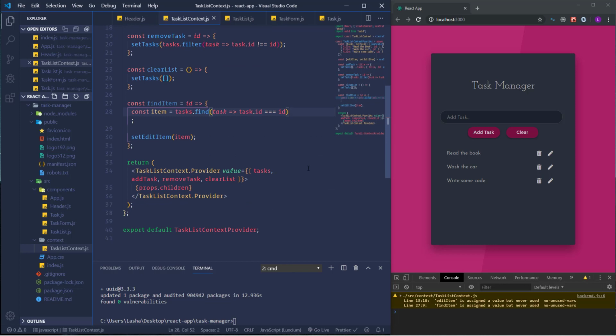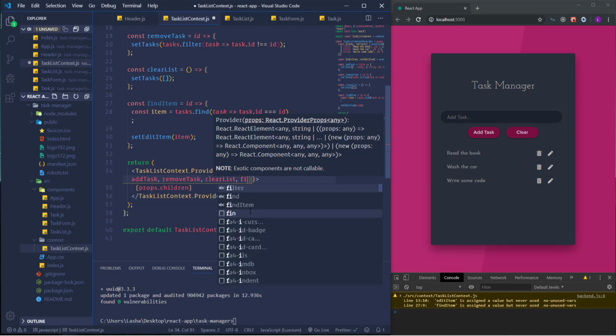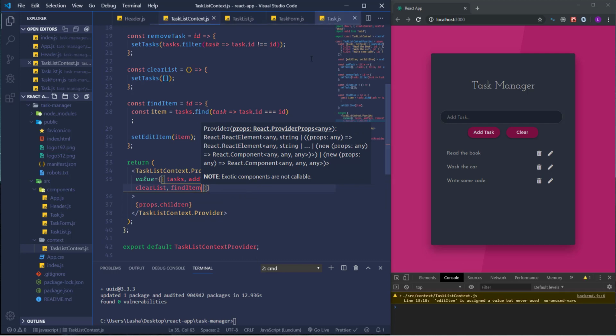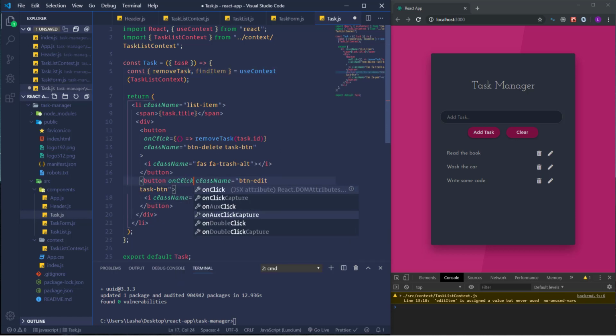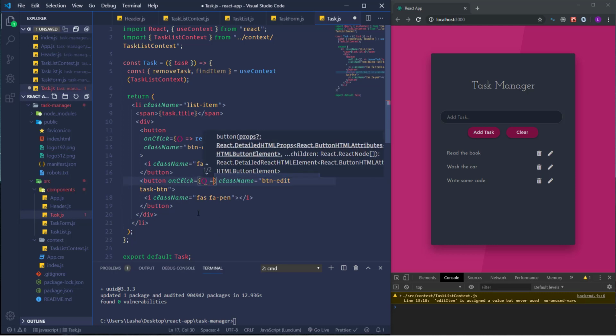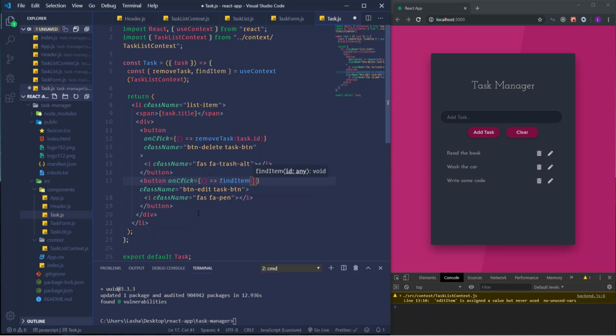Alright, let's go ahead and call this function. First of all, we need to pass it down below in context provider. Then go to task.js file. We have to call this function once we click the edit button. So let's go ahead and grab findItem function from the context. Then assign to edit button on click event. We have to pass here arrow function and we have to call function findItem with the argument task.id.